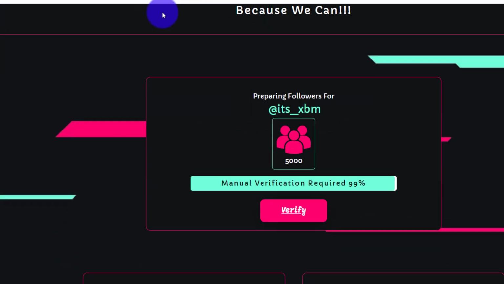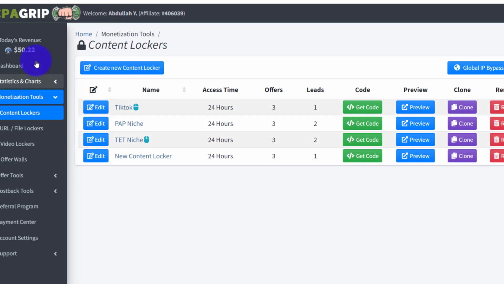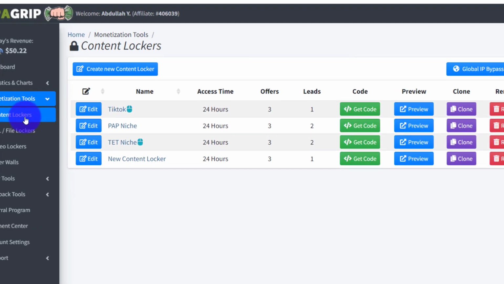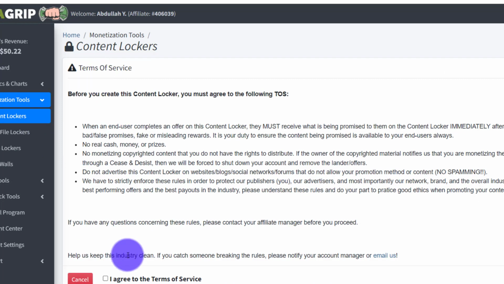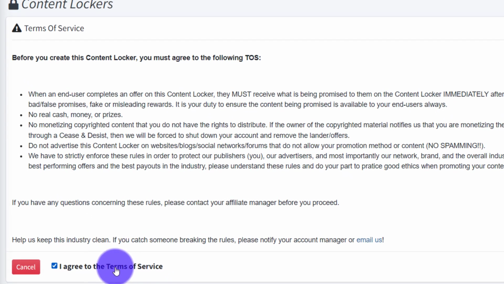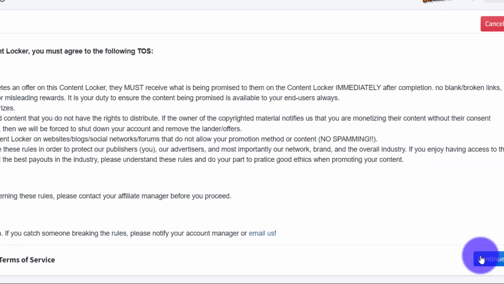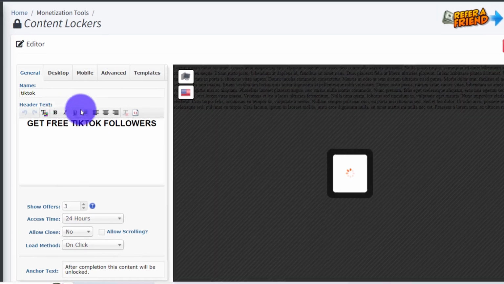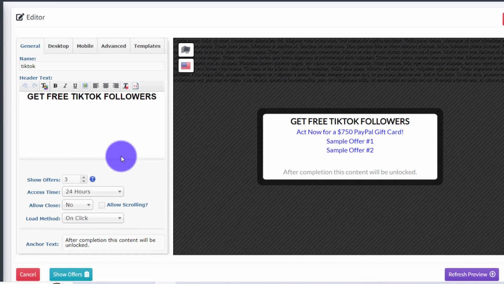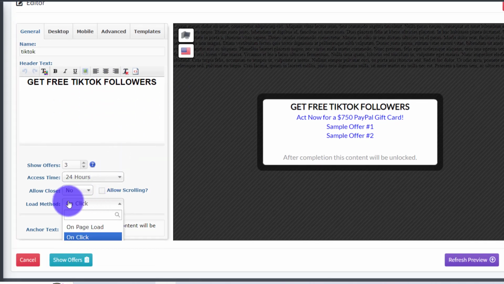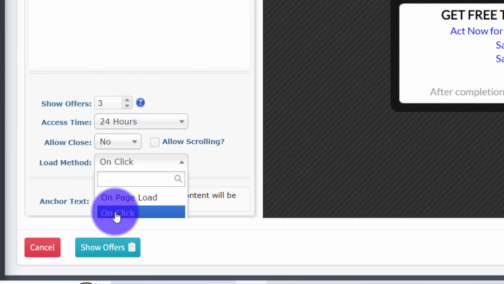So now if you go over to your CPA Grip account, you want to make sure you come over to the content locker section. Okay, so once you come over to the content locker section, you want to click on create new right here, and you want to click on agree to terms of service, and you want to click on continue. So now basically once you click on that, you can see right here, all you just need to do is type in something simple like this: get free TikTok followers. So once you do that, you want to basically make sure you select this load method to unclick.